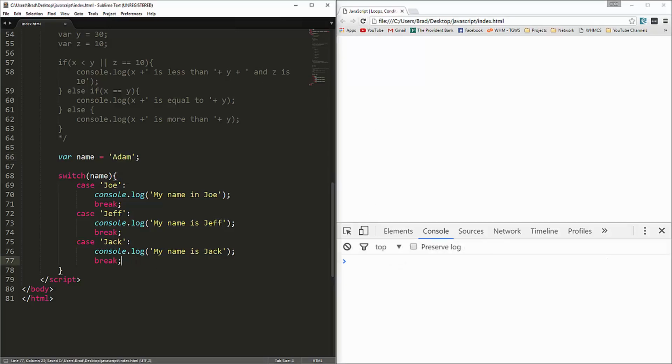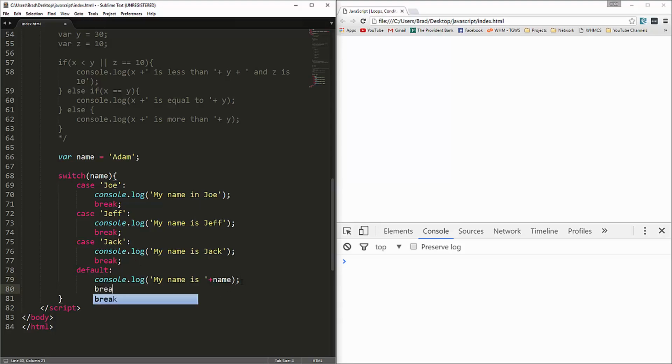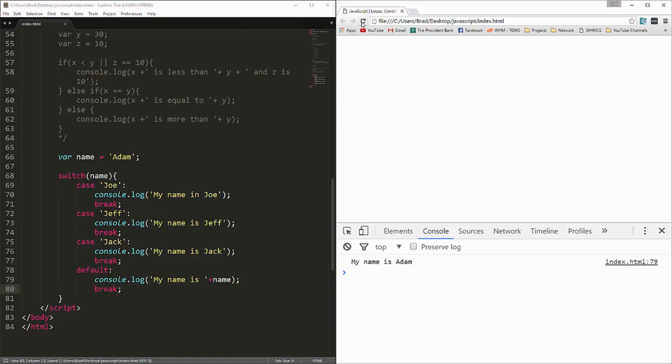Okay, so in this case what we want to do is set a default. So we'll say default, and let's do console.log, and we'll say my name is, and then we'll just concatenate on the name variable up at the top, and then break. So now if we reload, we're going to get my name is Adam, okay, because that's in the default. Alright, so we're going to stop here. That is loops, conditionals, and switches.